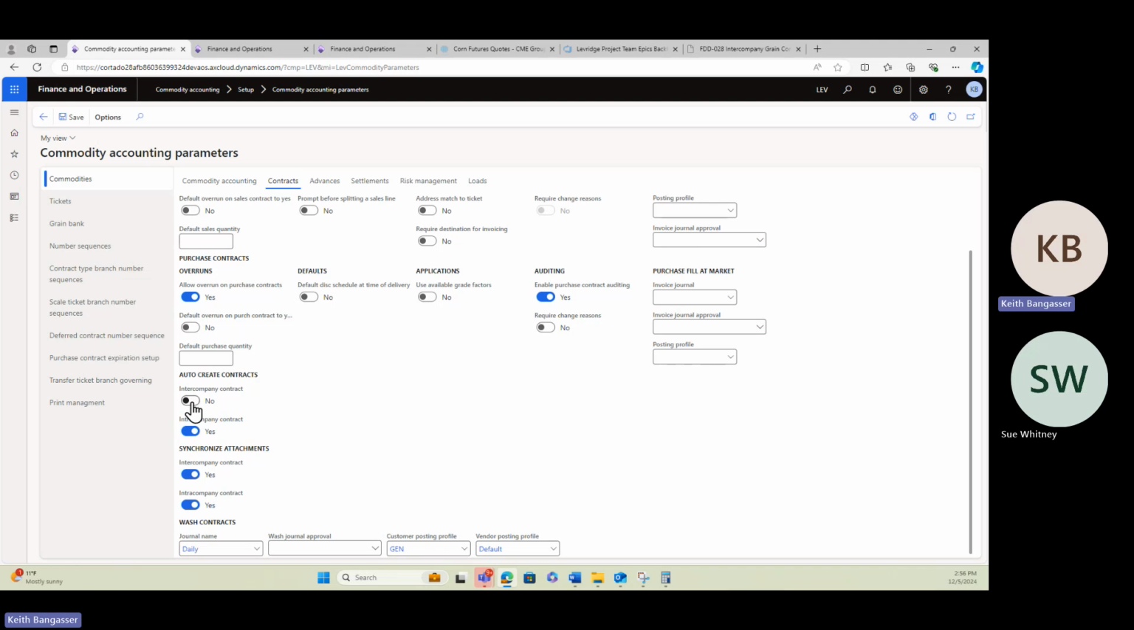Now you can support that automatically, so that when the contract is saved and you've left the screen, it automatically creates it. Or you can set this to no, and then in that case, you can push a button to automatically create that offsetting contract. So we have both that for intercompany and intracompany.